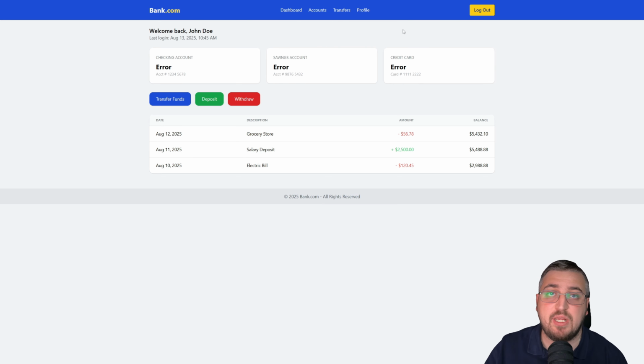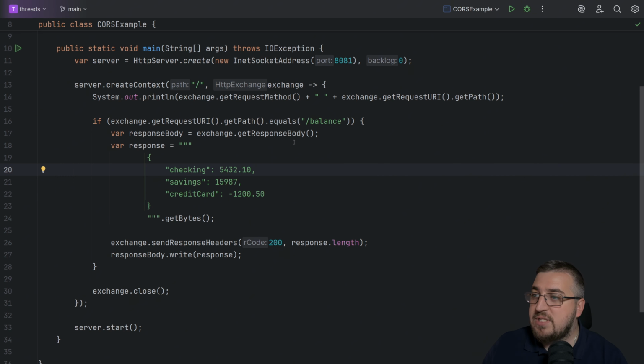We have some sort of banking application, and we can see that there is a checking account, savings account, and a credit card. All of those balances are currently returning an error, and we want to populate those values from the backend. Of course, it's a simple REST call to the backend service to get the information back. And there, for the server, we have a simple HTTP server written in Java that is listening on port 81, that is handling any request.